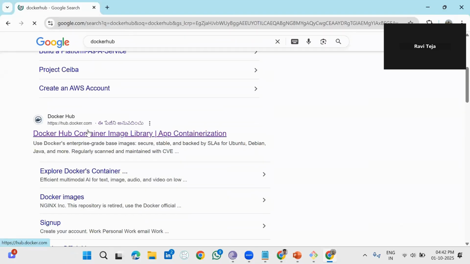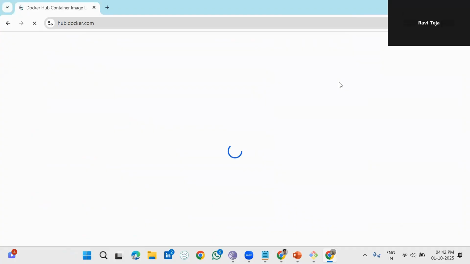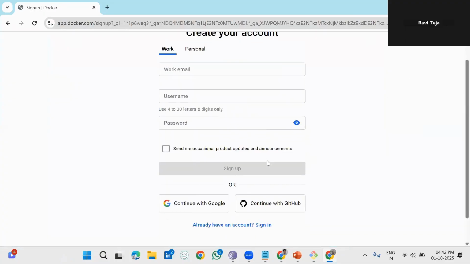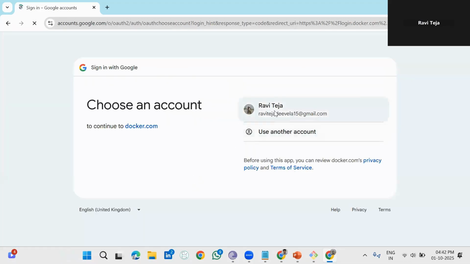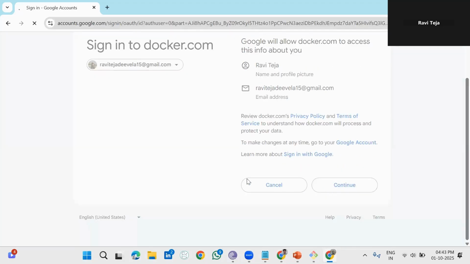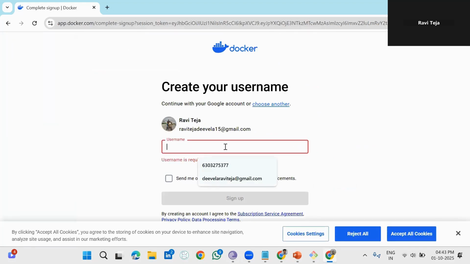click on this. Okay, click on sign up. Continue with Google. Select this. Click on continue. So username. Okay, select this and then click on sign up.